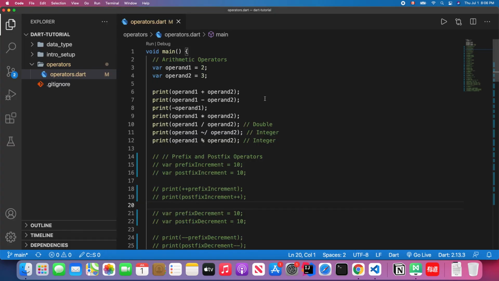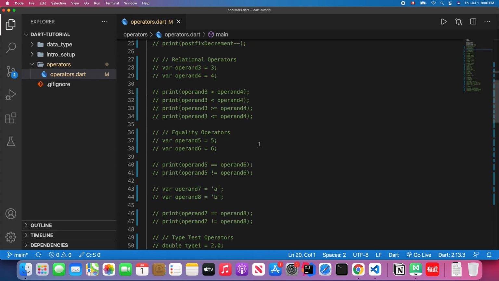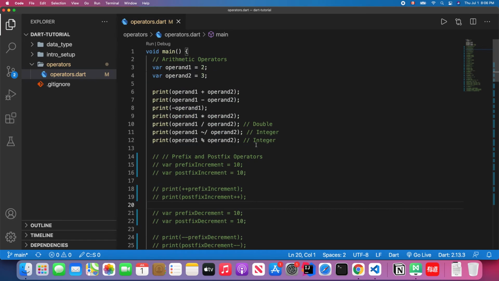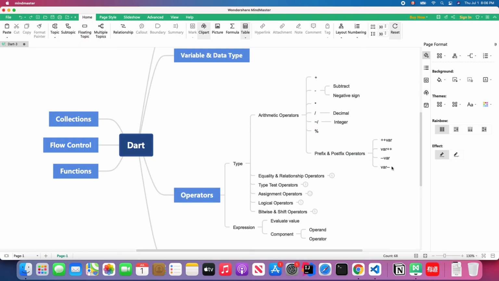I have already pre-coded all of those examples, so I don't want to waste your time by just watching me type. Let's get started. The first thing I want to talk about is arithmetic operators in Dart.